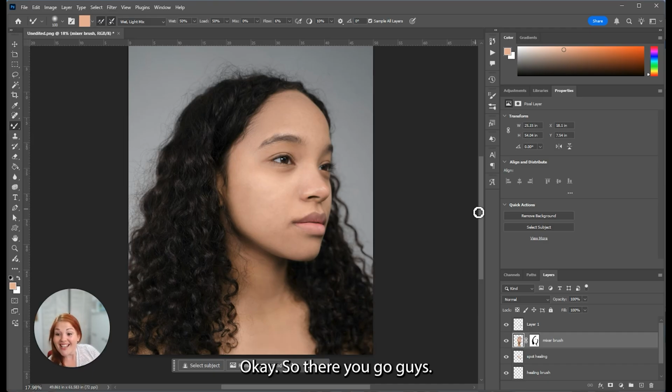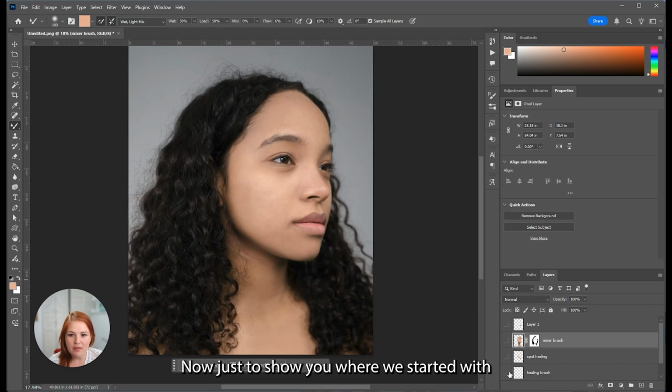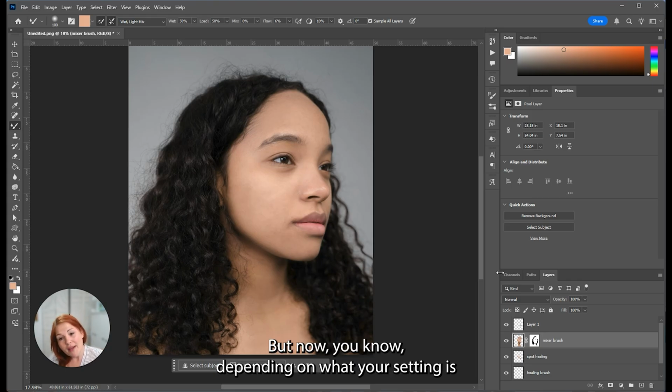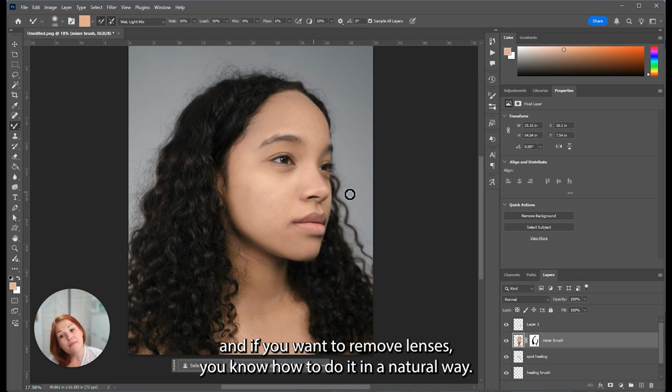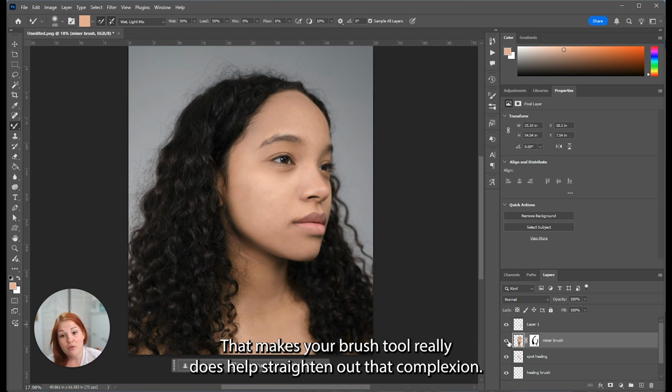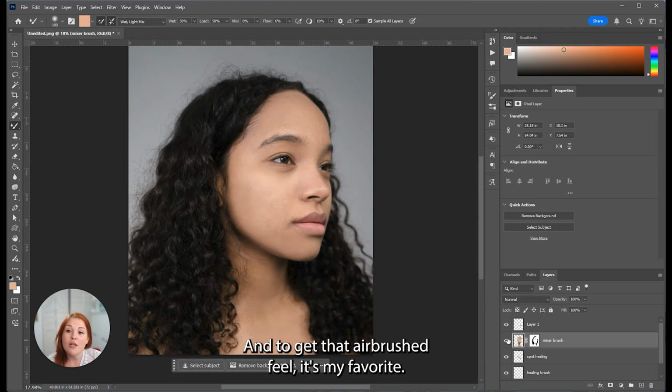All right, so there you go, guys. A really simple tutorial on how to remove blemishes and just airbrush that skin. Now, just to show you where we started and where we ended up. All right, beautiful since the beginning, but depending on what your aesthetic is and if you want to remove blemishes, you know how to do it in a natural way. That mixer brush tool really does help straighten out that complexion to get that airbrushed feel.